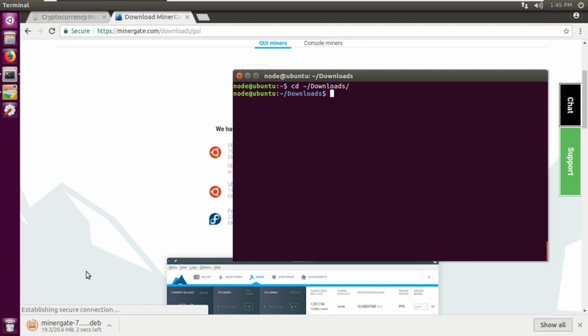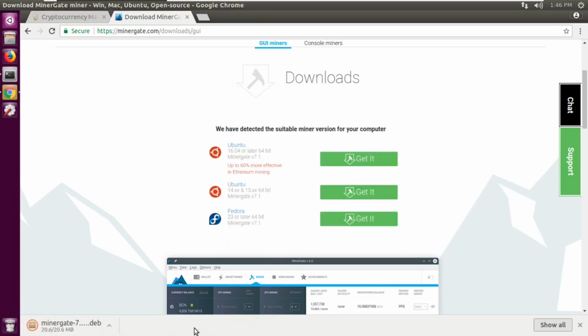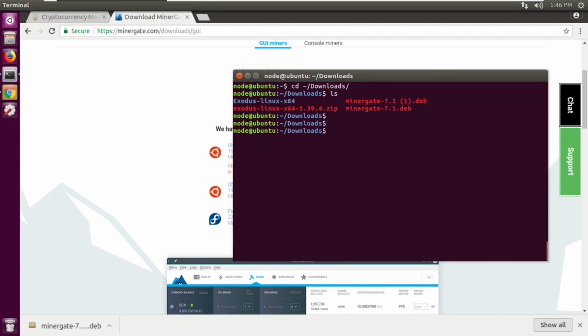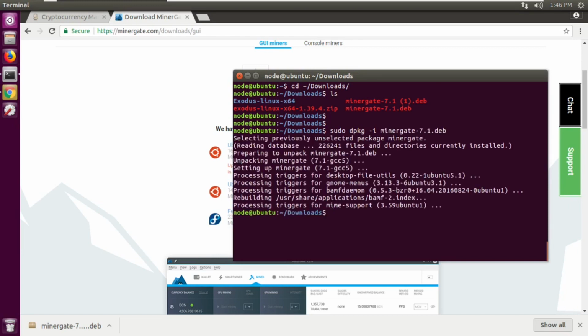This is of size 20 MB right now, so it's not a harmful package. Just press on keep to complete the download part, and you can see I already had this package. To install this Debian package, run the command sudo dpkg -i minergate. Yeah, so the installation is done.